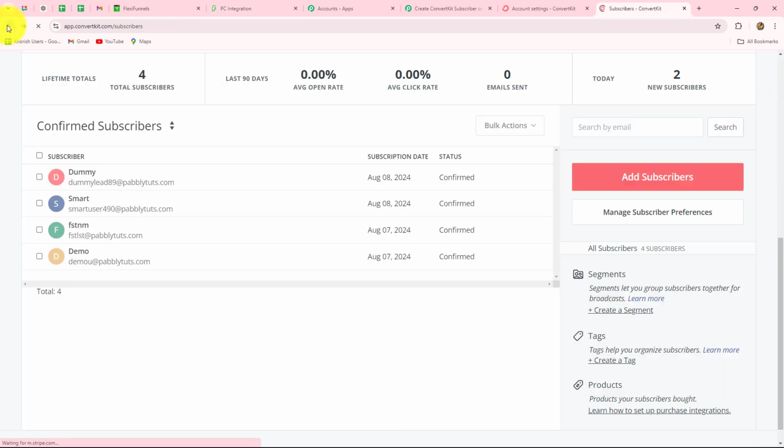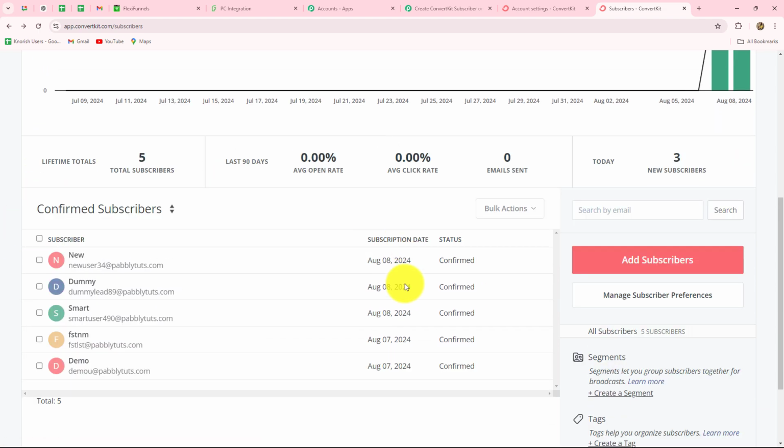So we'll go back. And yes, here we can see that instantly and automatically without a single manual effort, as we have submitted the form, a new subscriber with that same detail is created inside ConvertKit.